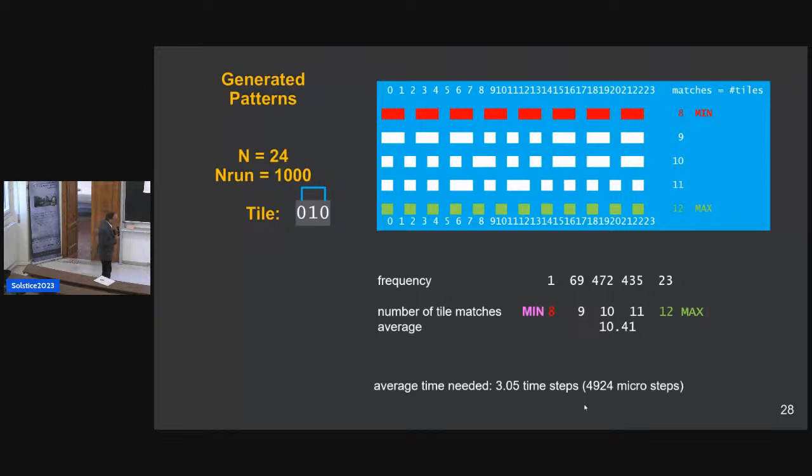And what is interesting, maybe from the physical point of view, is that you can consider the tile as a particle, and these particles keep a certain distance, okay?